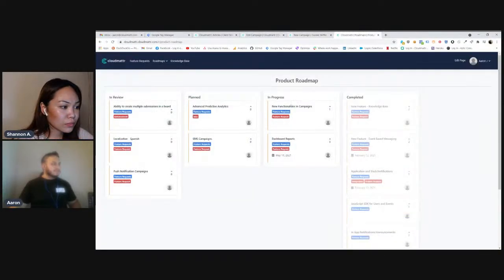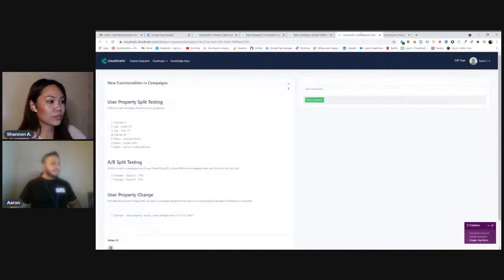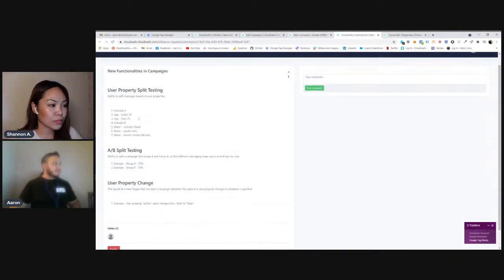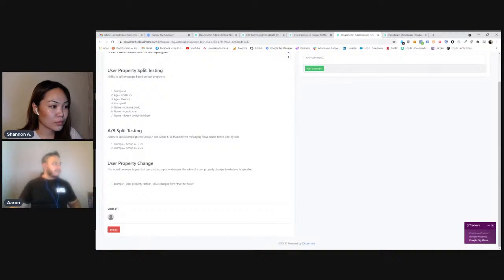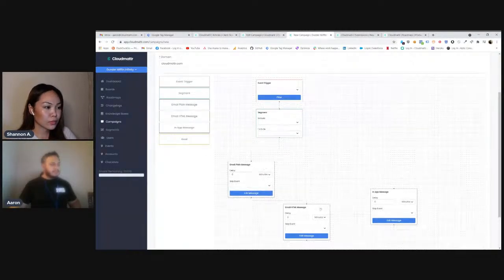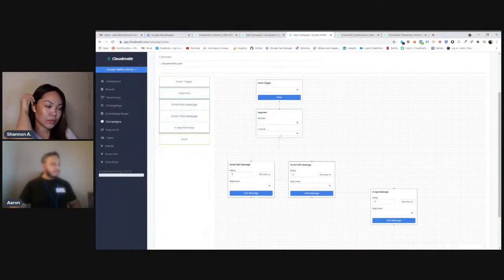And then I'll just jump into some of these. For example, in this case, one of the things that we're going to be working on is user property splitting. So it's pretty much split testing. For example, let's say we wanted to have something like this, where it goes from two different splitting messages into two different ones. This is not supported.